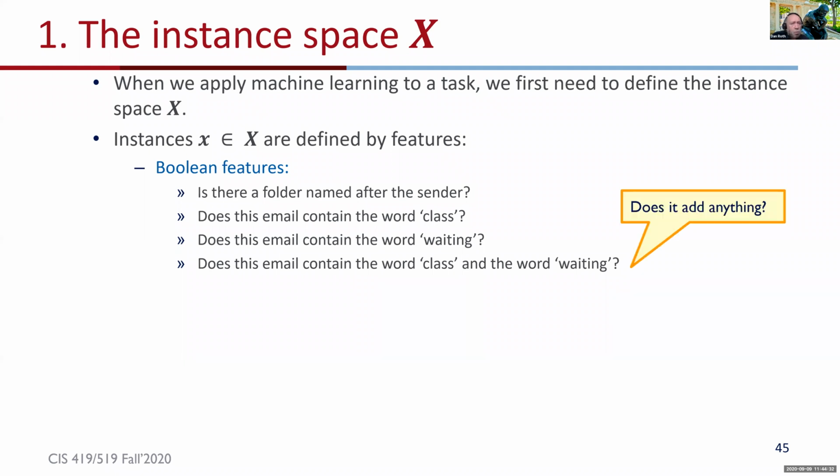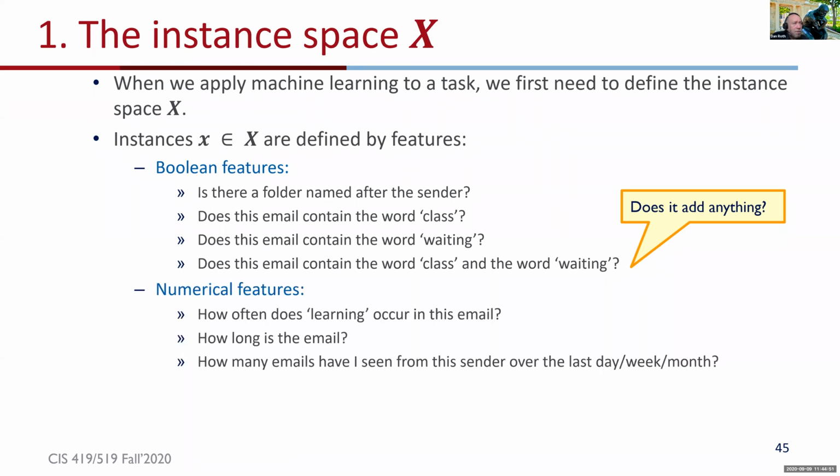Actually, this is something I want you to think about. The fourth feature here, does it add anything, or is it the same? Because I already asked, does it contain the word class and the word waiting? Think about it. I'm not going to answer it now, but we're going to think about it a little bit later. Numerical features: how often does the word learning occur?